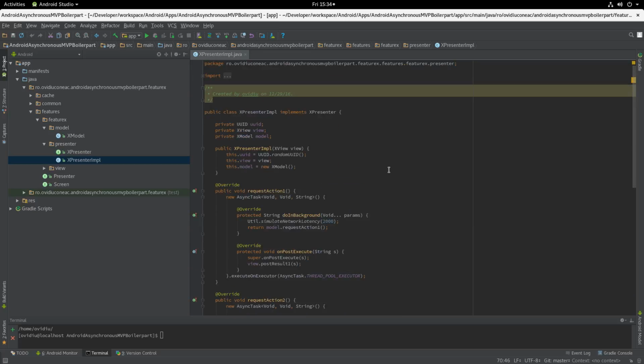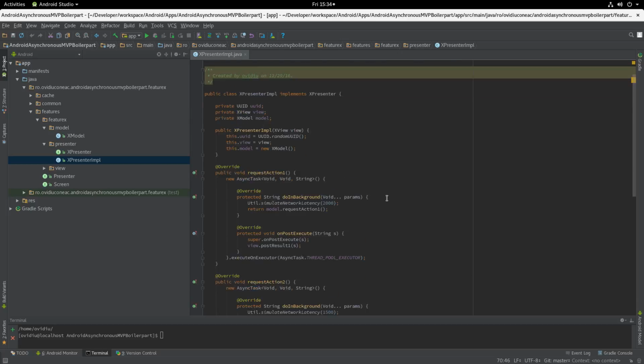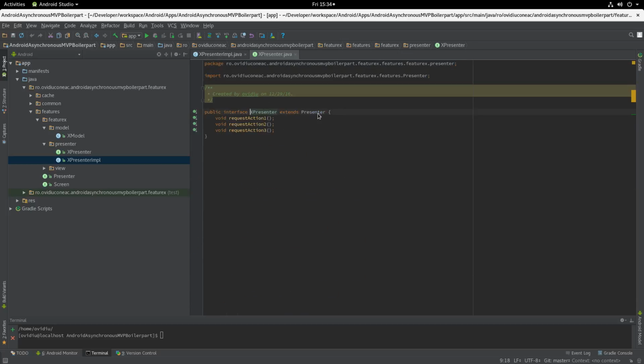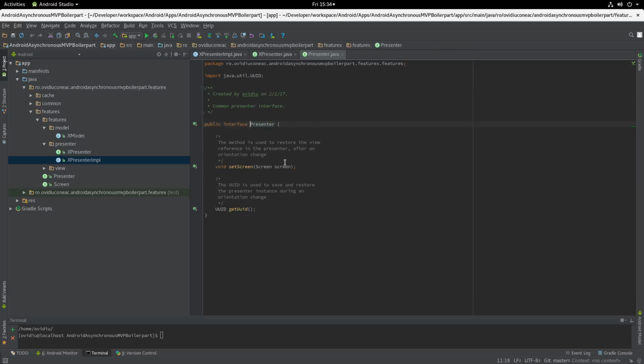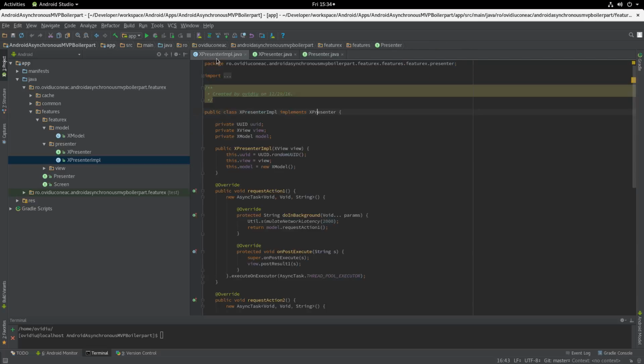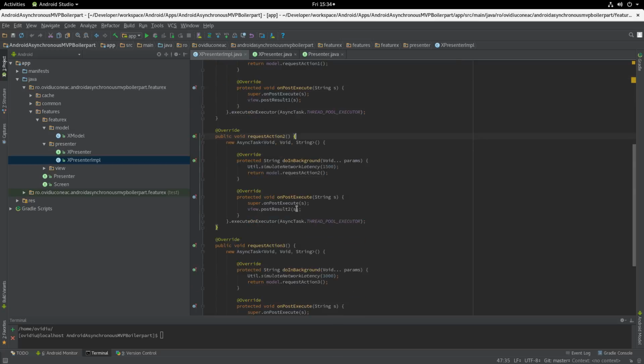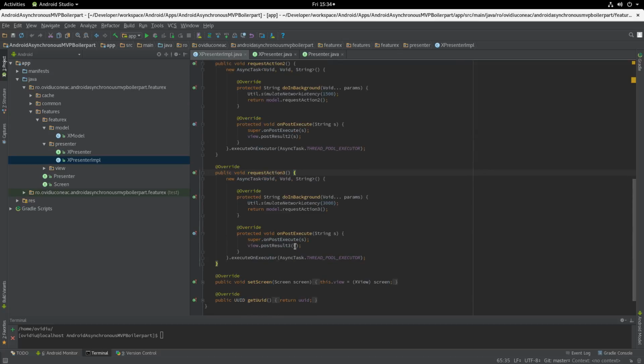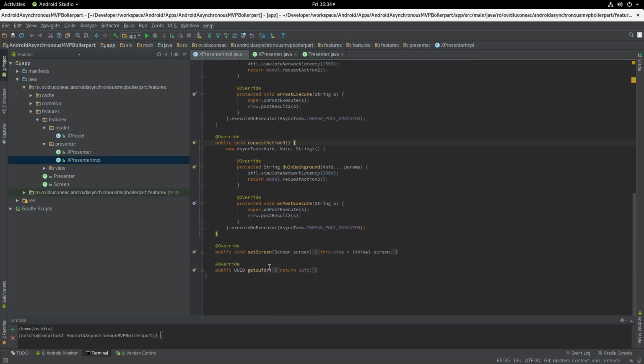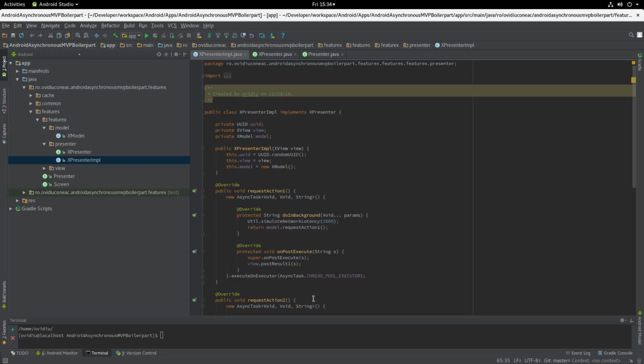This is again a pretty basic class. It implements the xPresenter, so our presenter should have these methods together with these two methods, so 5 methods, right? We have request action 1, request action 2, request action 3, set screen and get UUID. For each request action, in order to have asynchronous operations, I decided to use an asynchronous task.